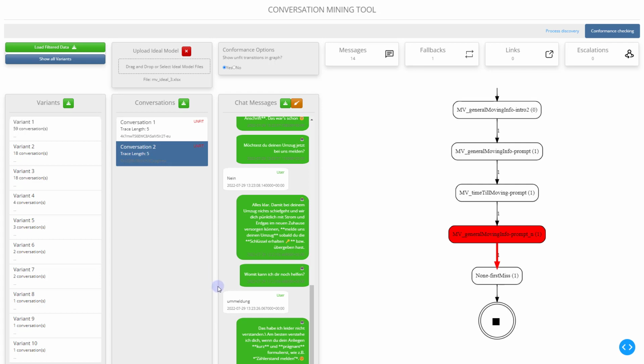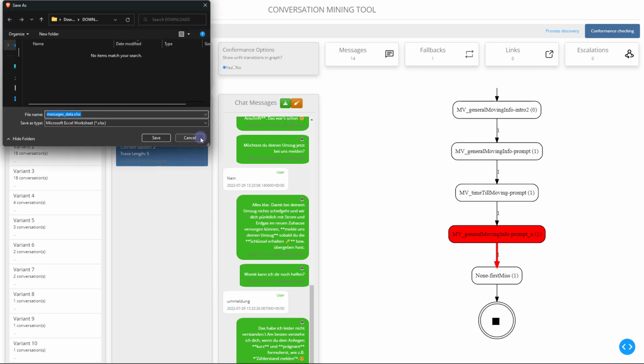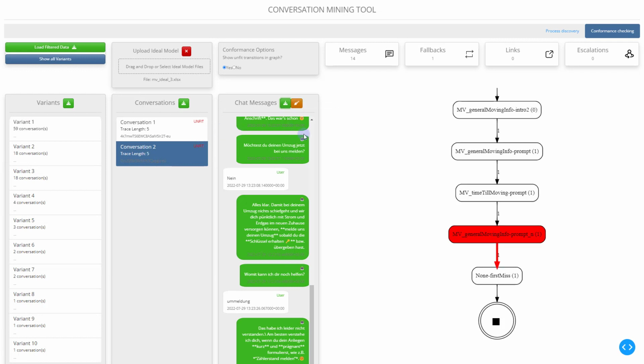Here is another chat with the same problem. By looking at different chats with the same problem, the analyst could get an indication of what might be causing the deviations and act to improve it.